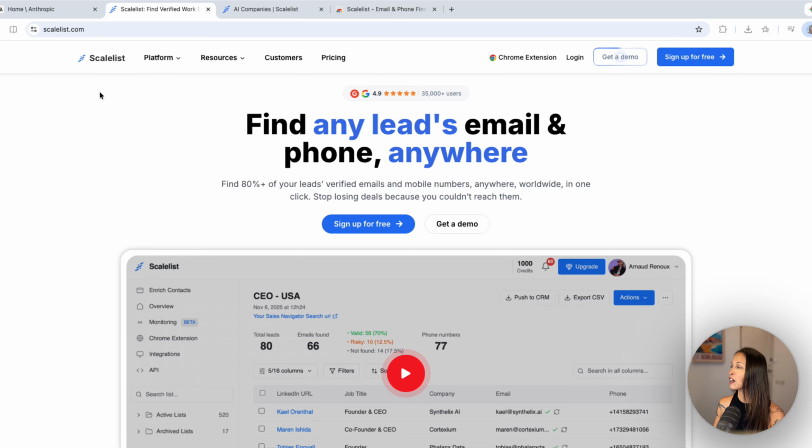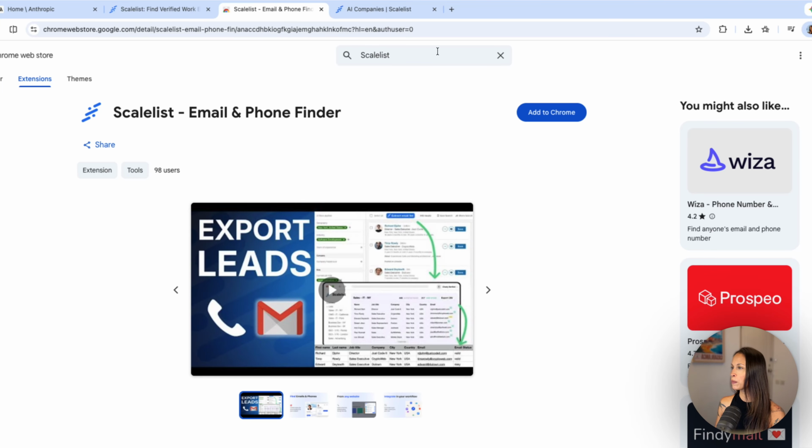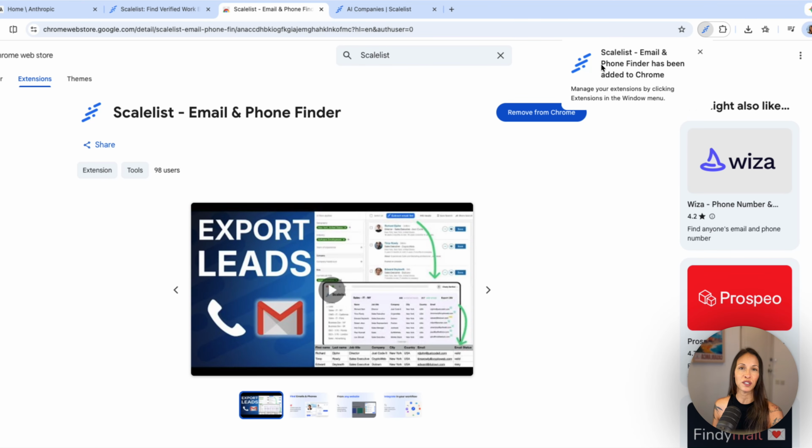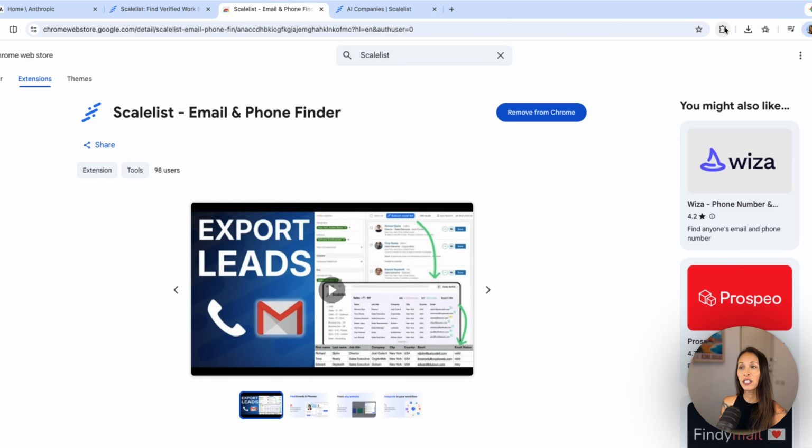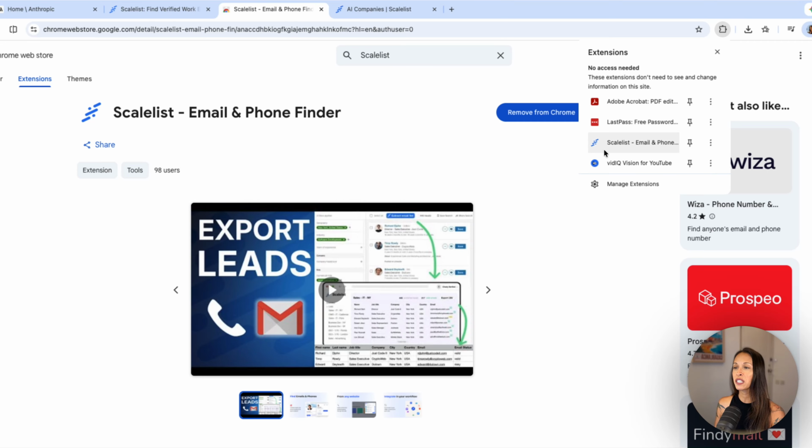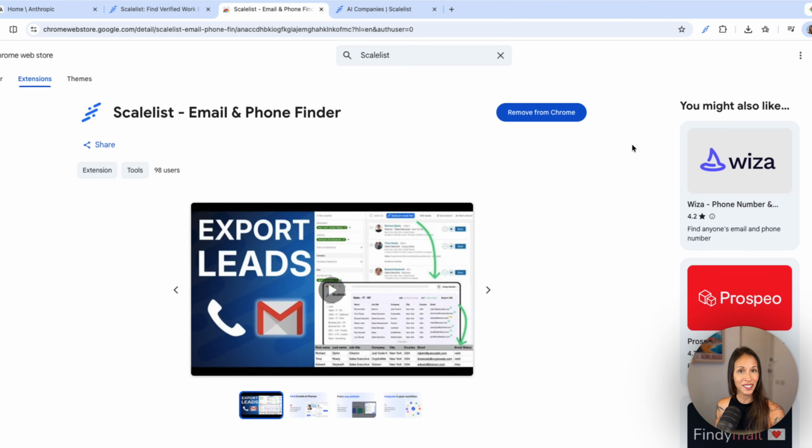Just go to scalelist.com to create your account and get a certain number of free credits. Next, go to the Chrome Web Store, search for Scalelist, and click Add to Chrome. Add extension, and then you'll see that the extension has been added to your search bar. Now, next, what we want to do is make sure to pin this to our search bar. So we can go ahead and close this and click on the extension button up top. Now here we see our Scalelist extension. Just click the pin button and we'll see it pop right up here. Go ahead and close. And now we're ready to find our emails.